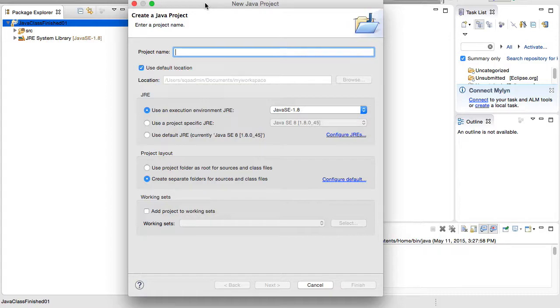And you're going to get that one here. Okay, so for the project, you could basically have any name. I'll call mine my project. You can use the default location. The default location is going to be under your workspace.